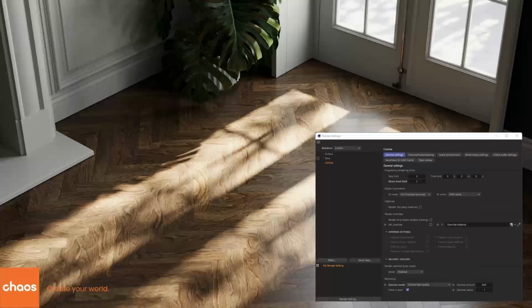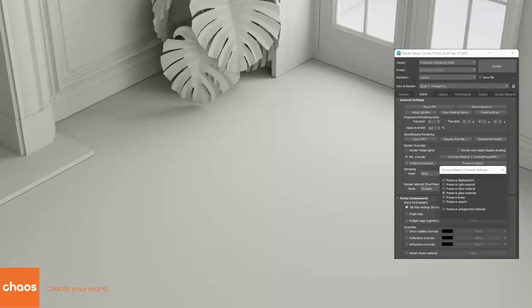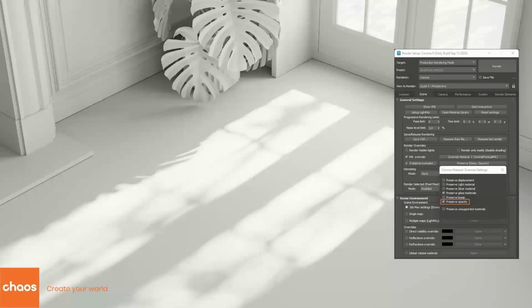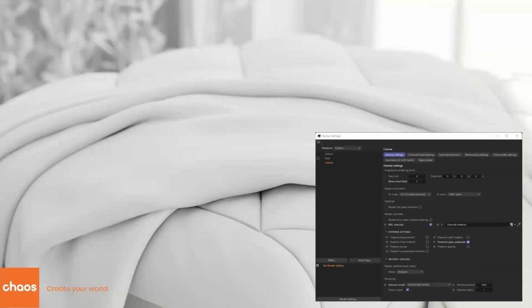Here's a full beauty image, if you will, just because we can. Now, if you're a 3ds Max user, the functionality is exactly the same. It's just a different UI, right? You just locate that Corona Material Override Settings button, and you locate the Preserve Opacity toggle, and you toggle it to on. So exactly the same, just a different UI because you're in Max instead of C4D, right?